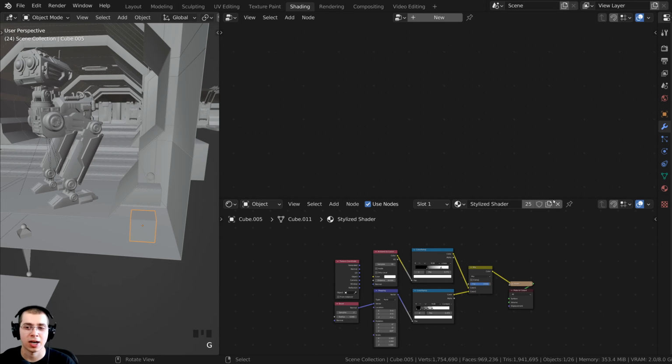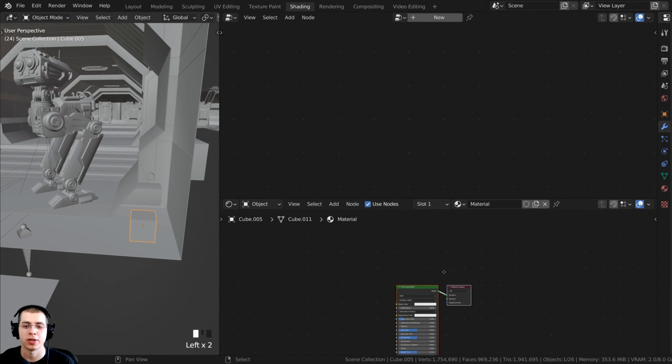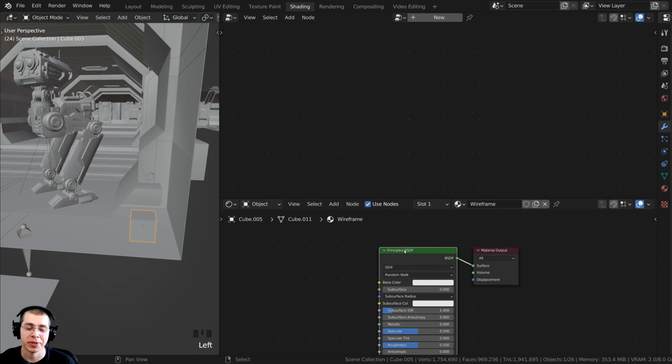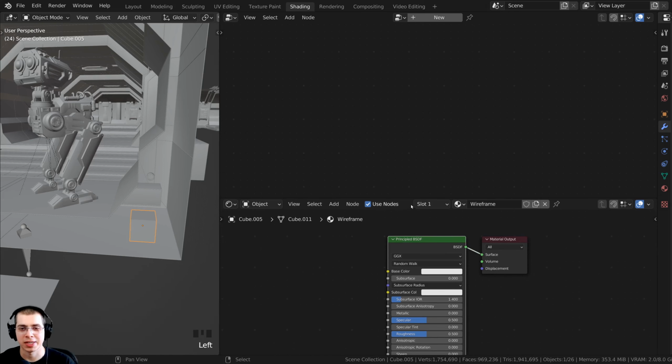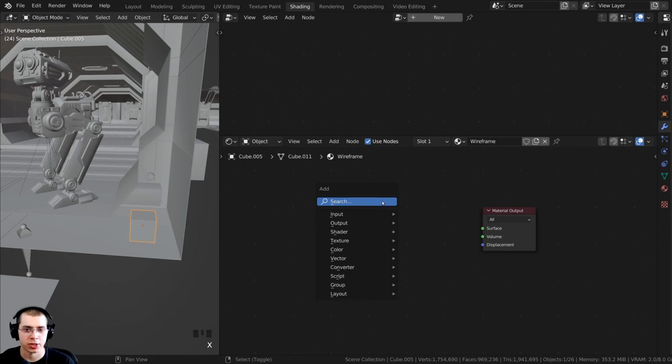So just select any object, and then we want to delete any of the materials, and then we want to click on new to add a new material. So right here I can just click to rename this, and I'm going to rename this to wireframe. Now I don't want to use the principled shader because I don't want any shading, so I'm going to select the principled shader, and I can press X to delete it, and then I'm going to press Shift A.